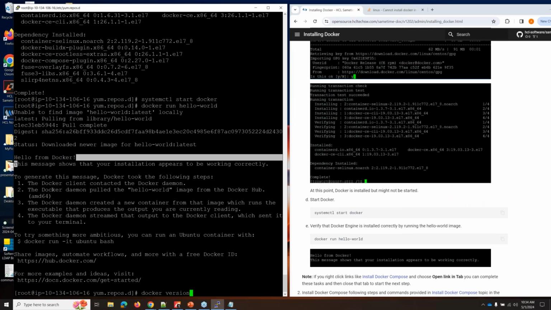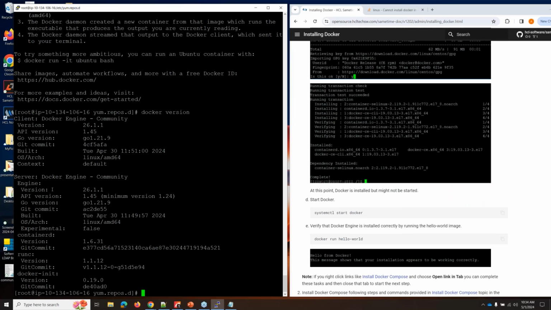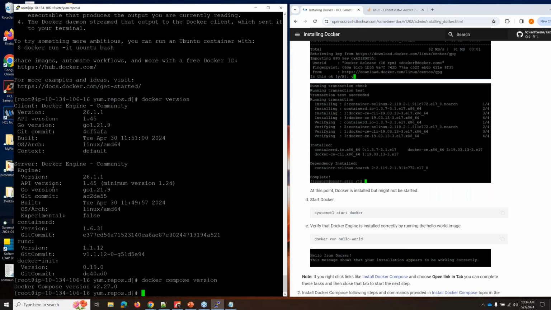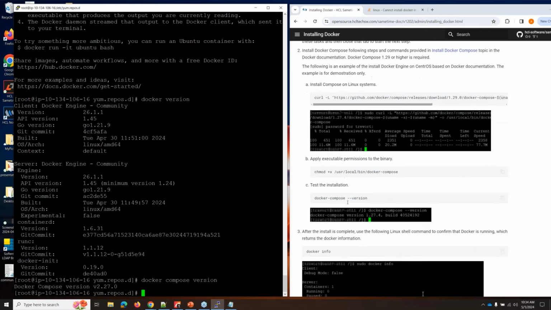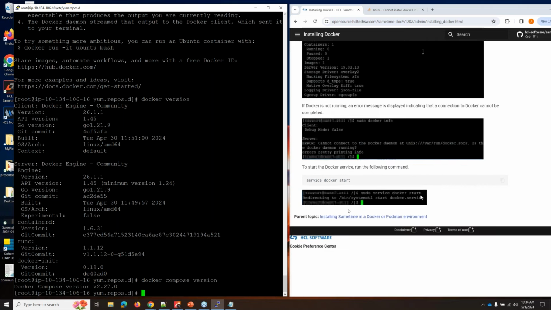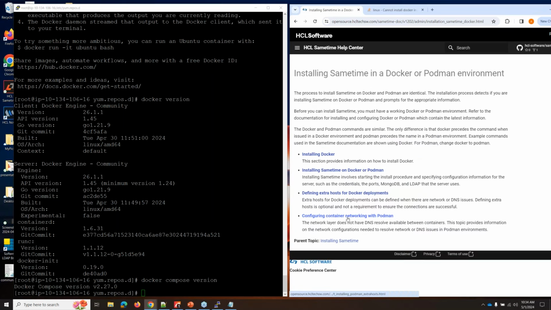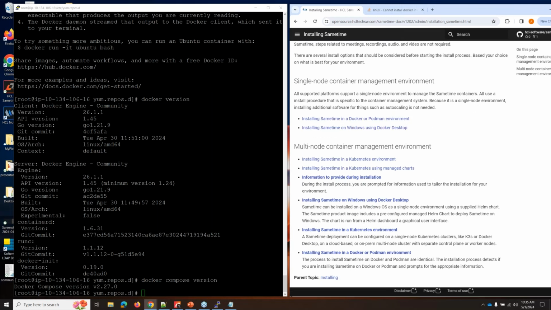You can run a command like docker version, so you can see what versions are actually installed on your host. And then you can run docker compose version to see that Docker Compose is installed. Docker Compose now comes with Docker. You don't have to do the separate step for installing Docker Compose that we have here, and I need to get a note into this documentation so that you don't have to go through that step. But Docker Compose is now there and ready for you. And guess what? Docker is installed. We are now ready to install Sametime. We're what, 16 minutes in?